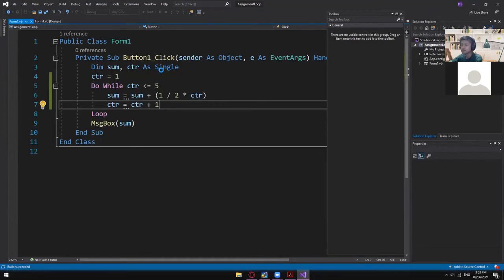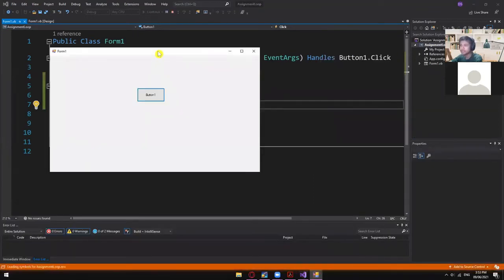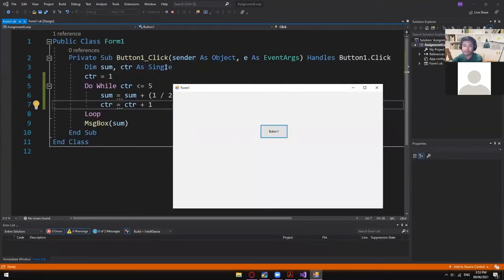So one more thing, you have to declare this one as a single, not integer, because if you declare that one as an integer, then you will not be able to display if it has a decimal point. So in here, we have declared this one as single so that we can see the decimal point. So in here, we're having a result of 7.